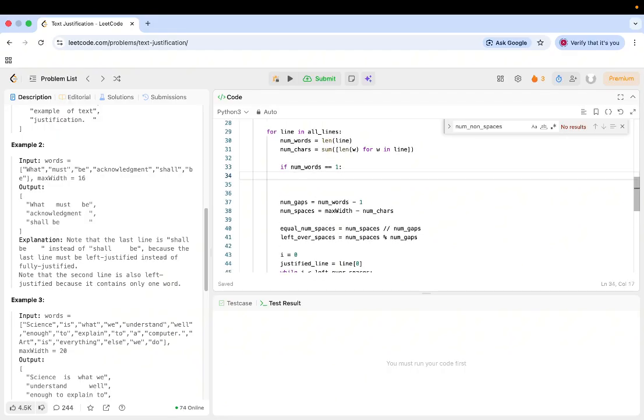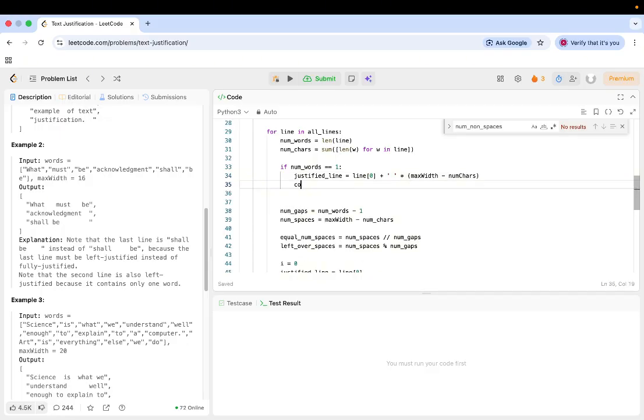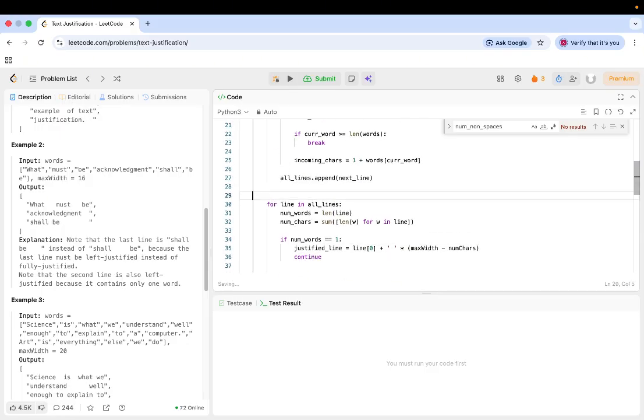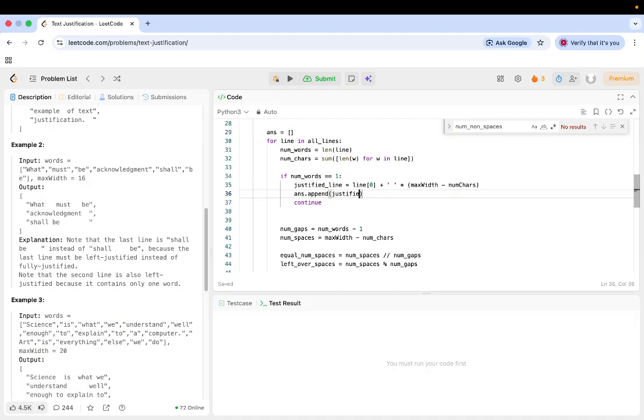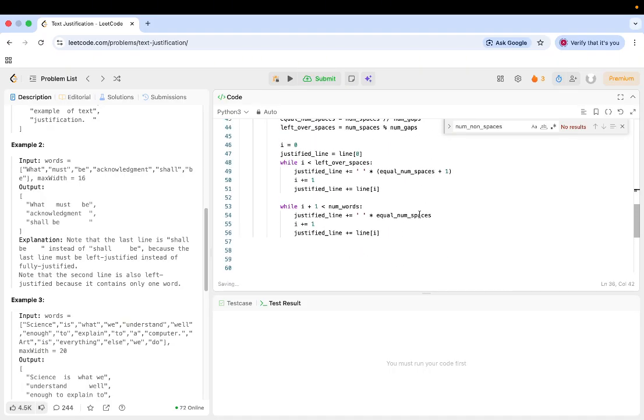Oh. If number of words is equal to 1, then justified line is equal to line at 0 plus enough spaces to fill the line. Max width minus the number of chars. Okay. And we can continue. And I guess I need an answer, right? Answer dot append the justified line. This is horrible. The more I write, the more I realize how bad this is, but it's fine.